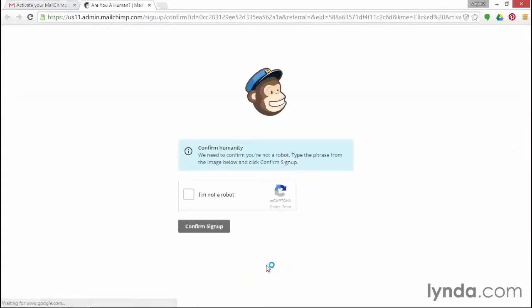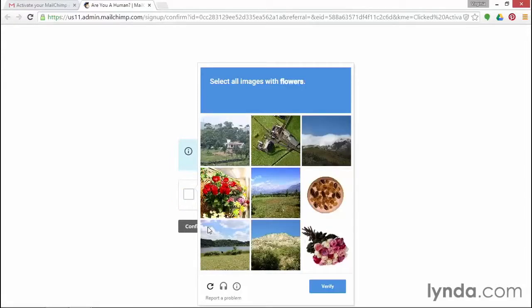The Mailchimp developers have quite a fun sense of humor, and here we're being asked to confirm our humanity. Essentially, they're just trying to make sure that we're not a spam bot. We'll select the images that match what they're looking for in order to confirm that we are not a machine. They're asking us to look for all the images that are flowers.